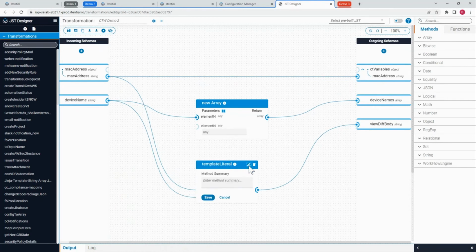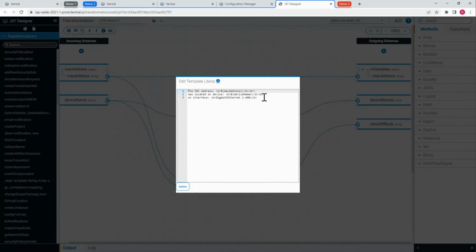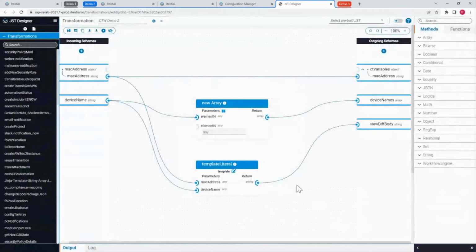If we look at this, this is used to format more of a friendly message, or a nicely formatted message. So in this case, I'm using this template literal to substitute variables for the MAC address and the device name, and formatting a nicely formatted message, so that when a device is found, we can actually see that in a little pop-up and view that information that gets passed to it. So again, using these variables as part of a template literal, so that outputs as a string. And this is going to be used for another task called the view diff.